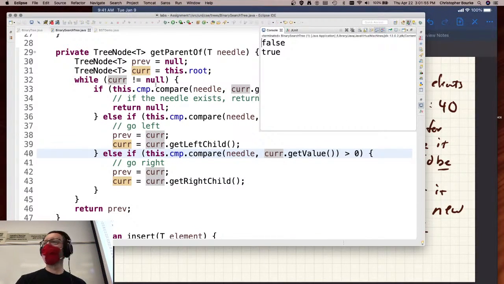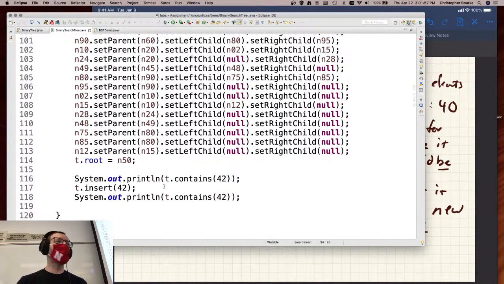Awesome. 42 is now in there. Now, how do I know that I put it in the right spot? Well, I have some evidence here, because if I didn't put it in the right spot, contains might not work anymore. I could have two bugs, right? One bug makes the second bug correct, right? And so I would have other bugs that would also manifest.